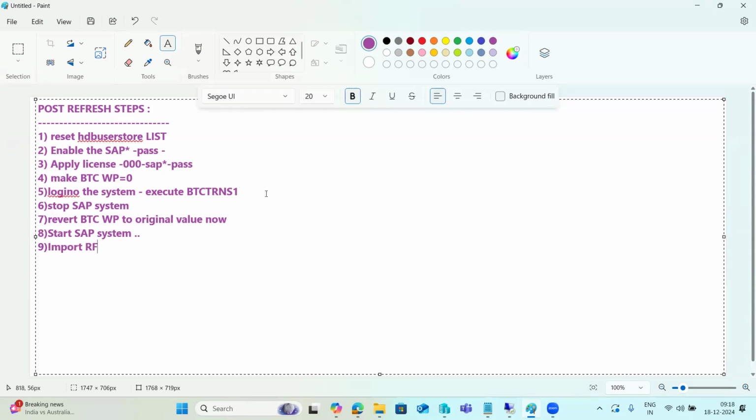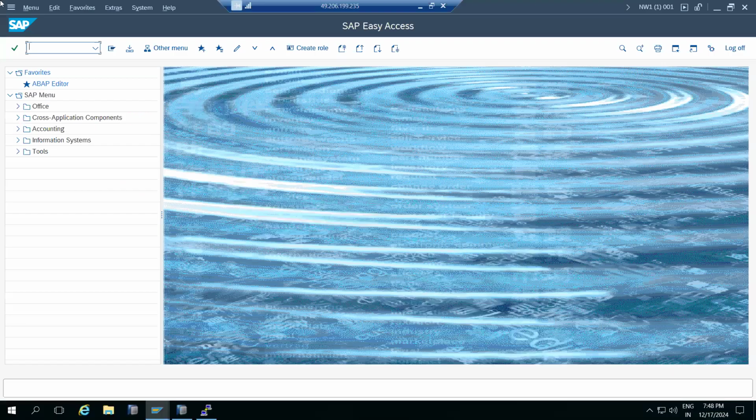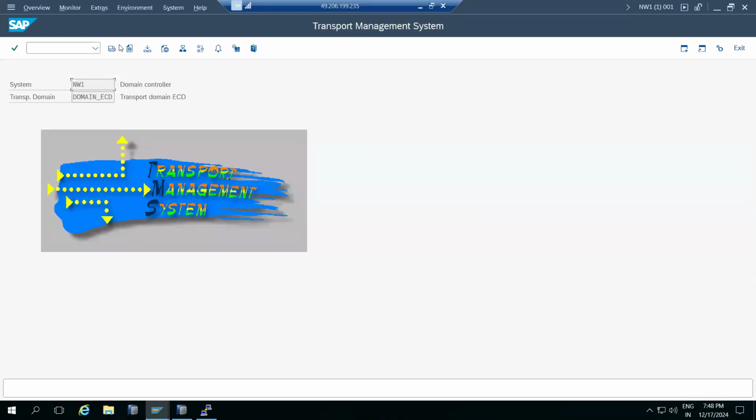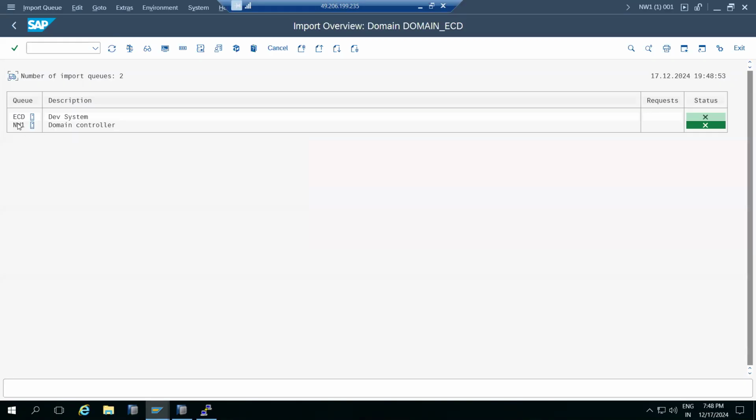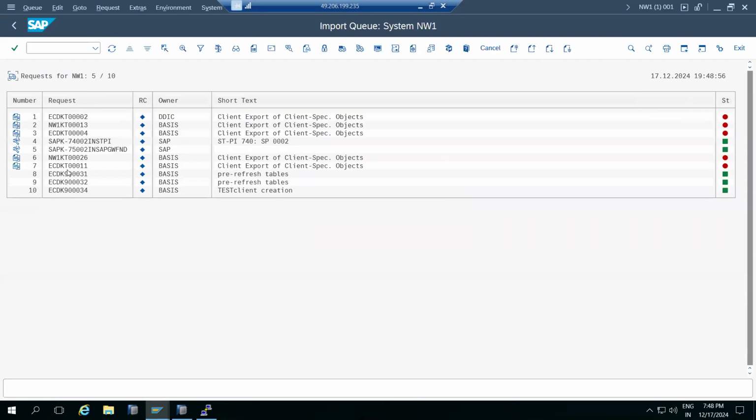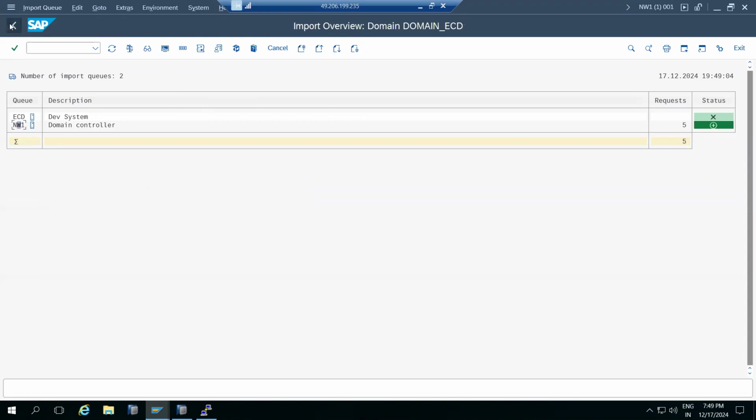Then you can import the RFC destinations which you have. The production destinations will come, right? In NW1, you will get the production destinations. Go to STMS, where you created the transport of copies, right? So transport imports, whatever transport you created, you need to import it into the system here. All the user RFC destinations related transports will be imported.